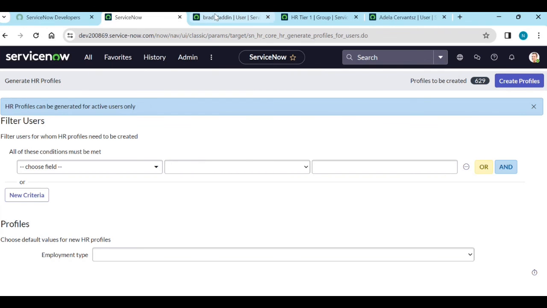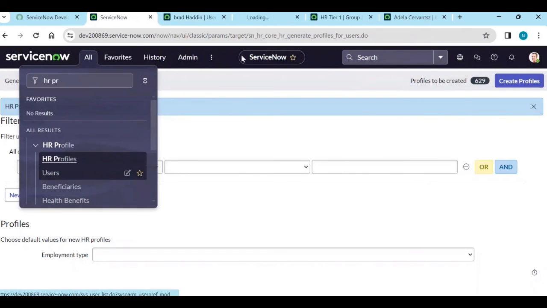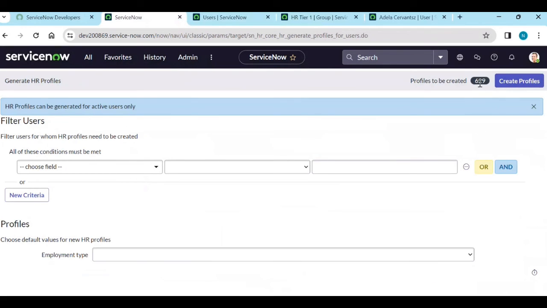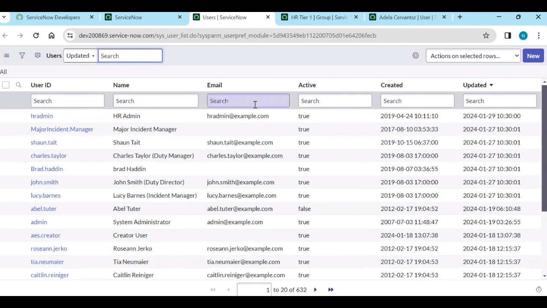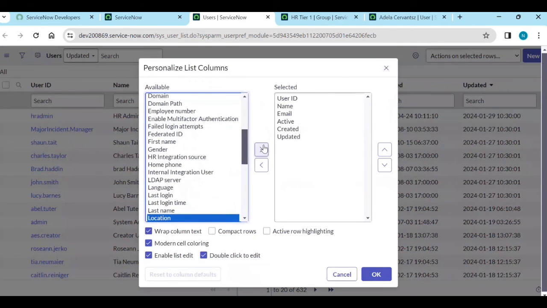Now you have the total users records. Let's open the users records. You have 632 user records, and I think two users are already converted. You can convert all user records to profiles, or if you want a certain group of people, you can filter them, for example by location, location-based users.